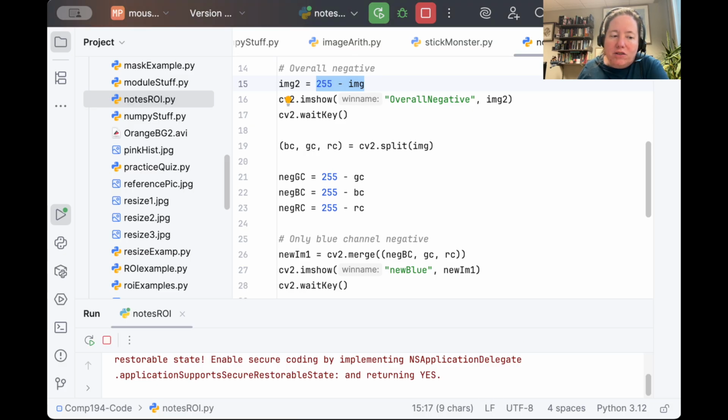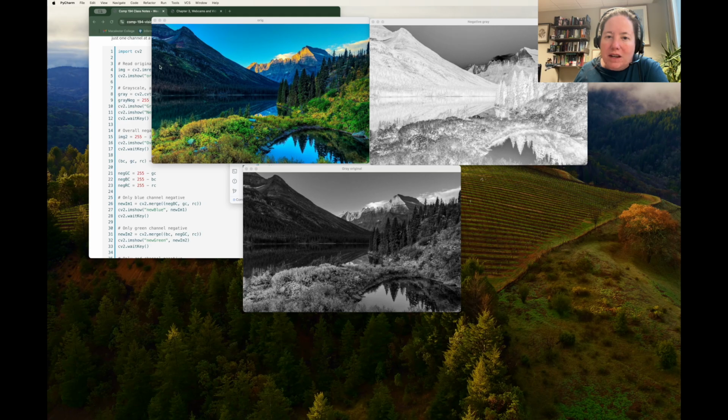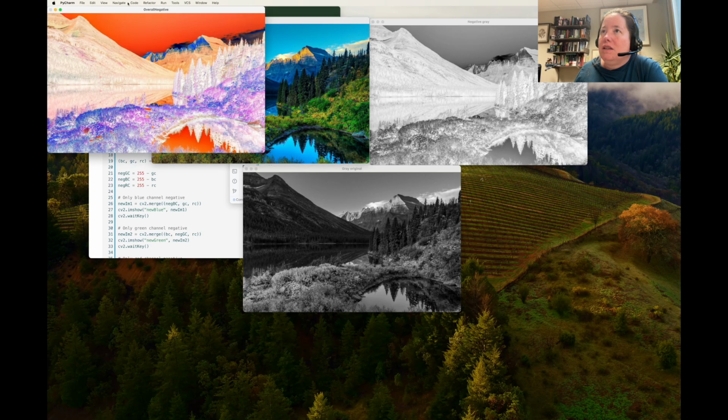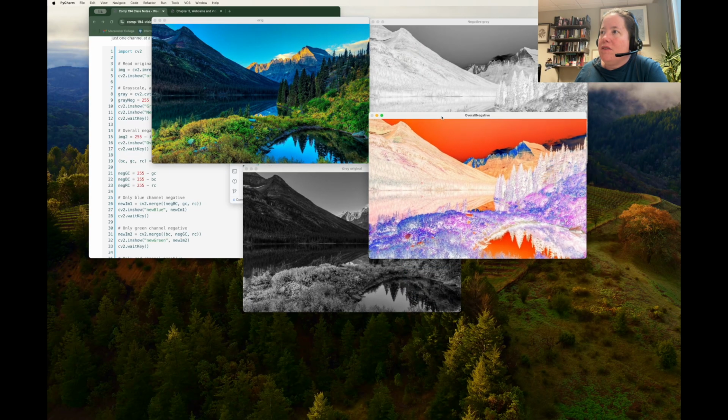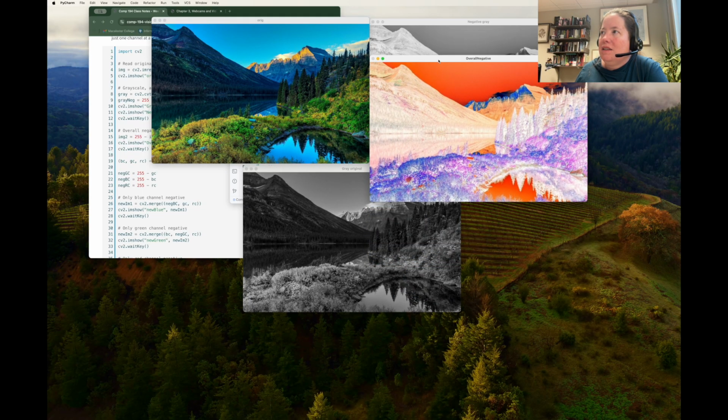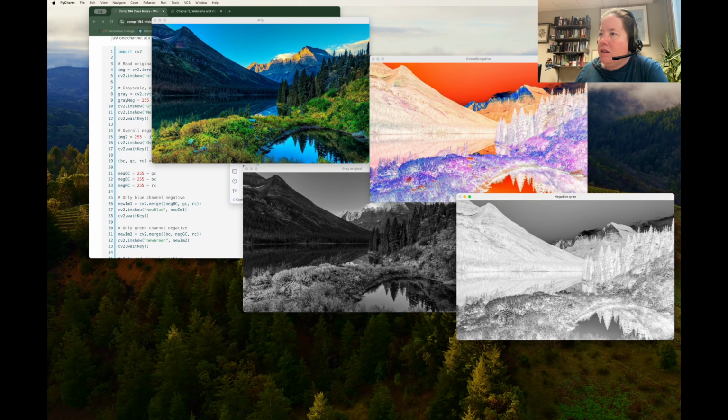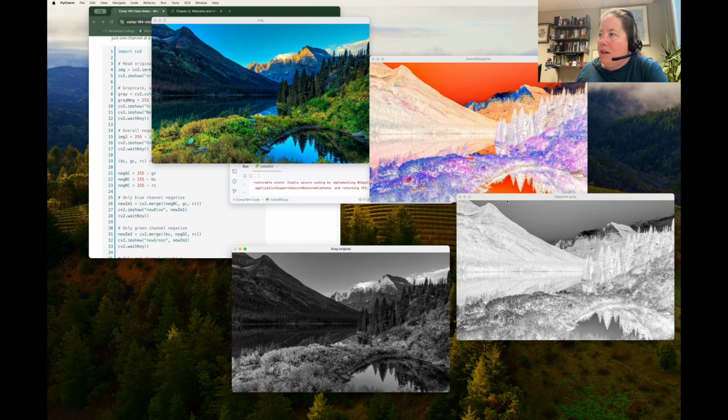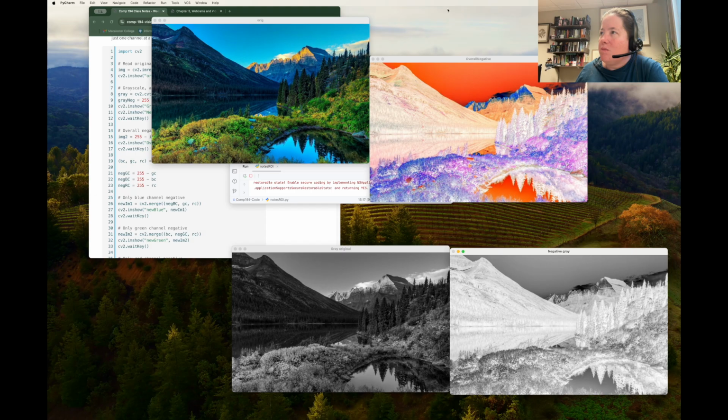We'll go back to my desktop and I'll just have it move on. So there, this is what we get as the overall negative. I'll take the negative gray down here. I'm going to get a lot of windows copies of this picture.